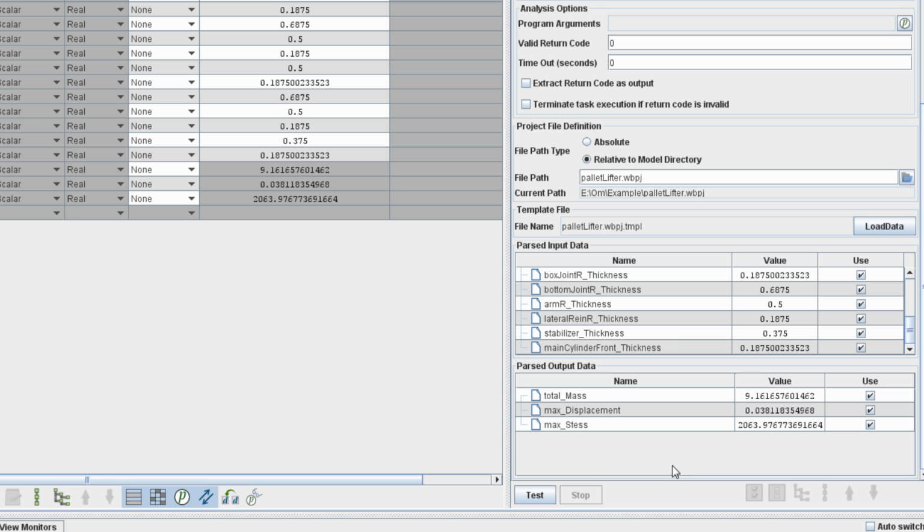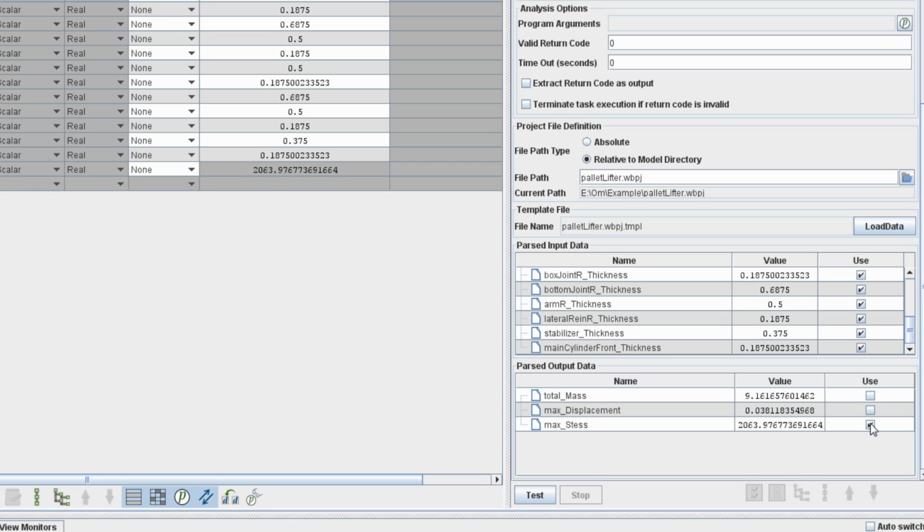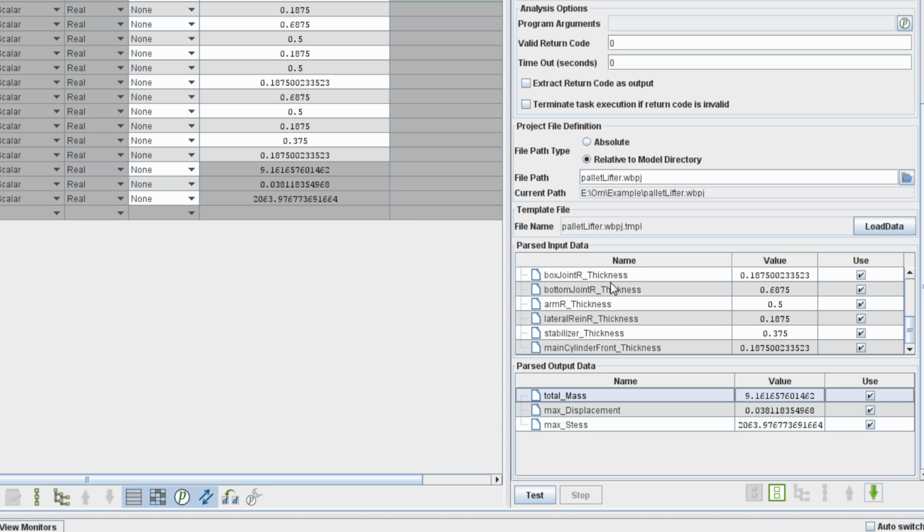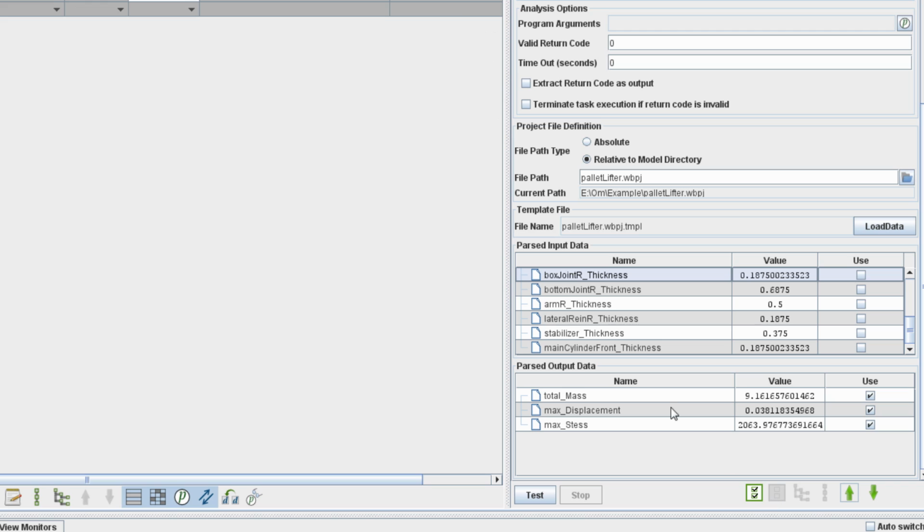VisualDOC provides a feature to select all parameters at once. The Select All Input or Output Data icon will only be activated when you select one of the rows in the data table and the parameters in that table are not selected. You can also deselect all the parameters by clicking on deselect all input or output data icon.